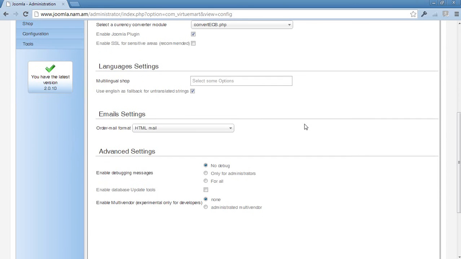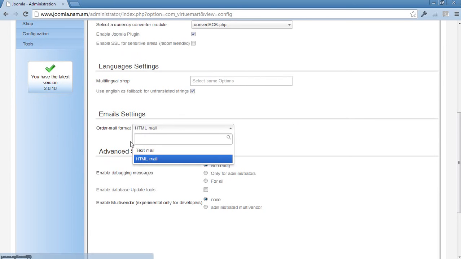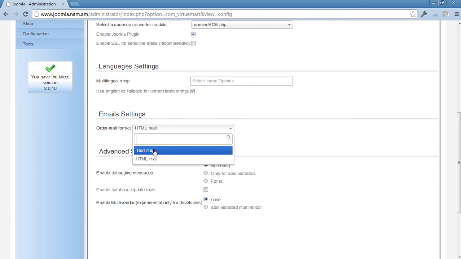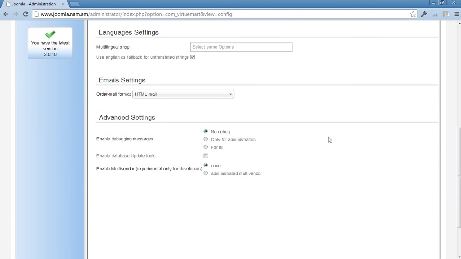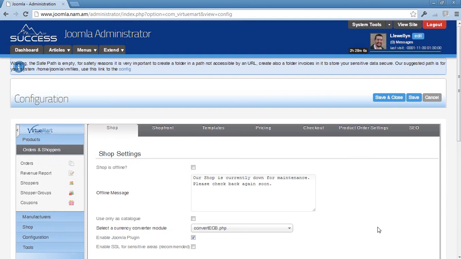Okay, then the emails being sent by your shop, whether it should be plain text, that means no nice design, or if it should be HTML. And if you are a developer, you would make use of some of these features here to look at some things that you're doing in the front as you are changing things in the back. You would most probably not need these advanced settings.